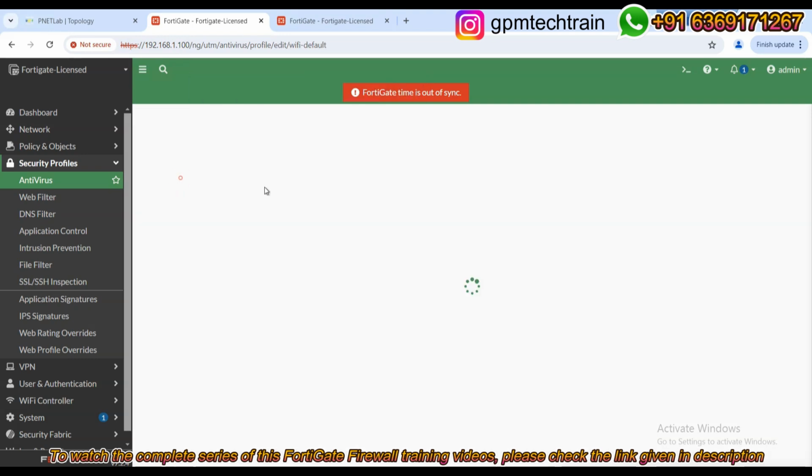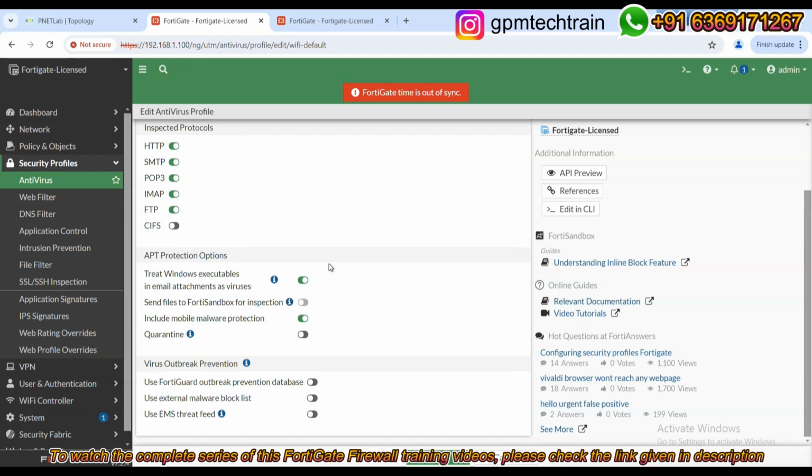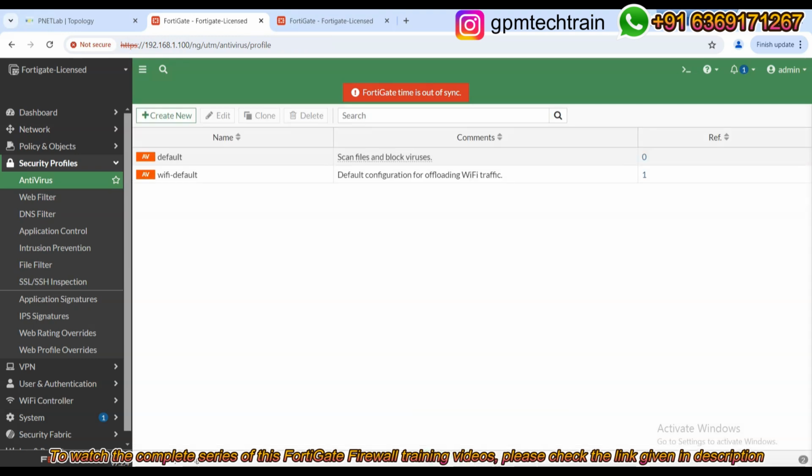All right. So now let's go back, this is all about the default profile, and this is for Wi-Fi traffic. It seems to be the same with a few differences. If you see in the Wi-Fi profile, mobile malware protection is enabled. So as per our requirement, let's craft a new custom profile.